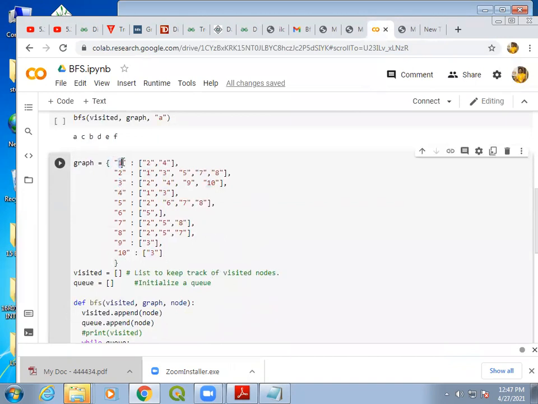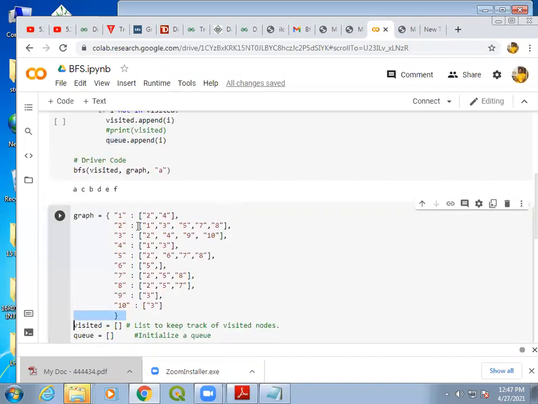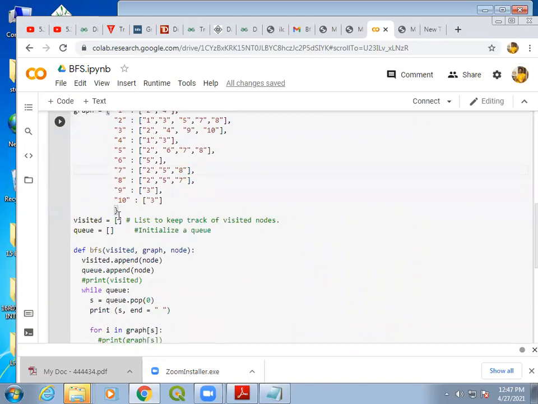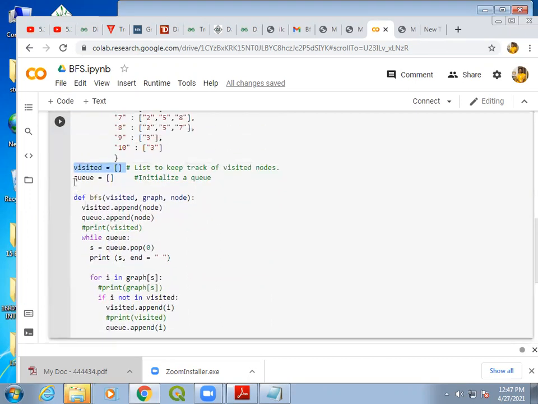Here in the key we have the node, and in this list we have the nodes connected to that corresponding node. So like this we are representing a graph. After representing the graph, we are not visiting any node yet, so initially visited will be null. Then the queue is also empty initially.